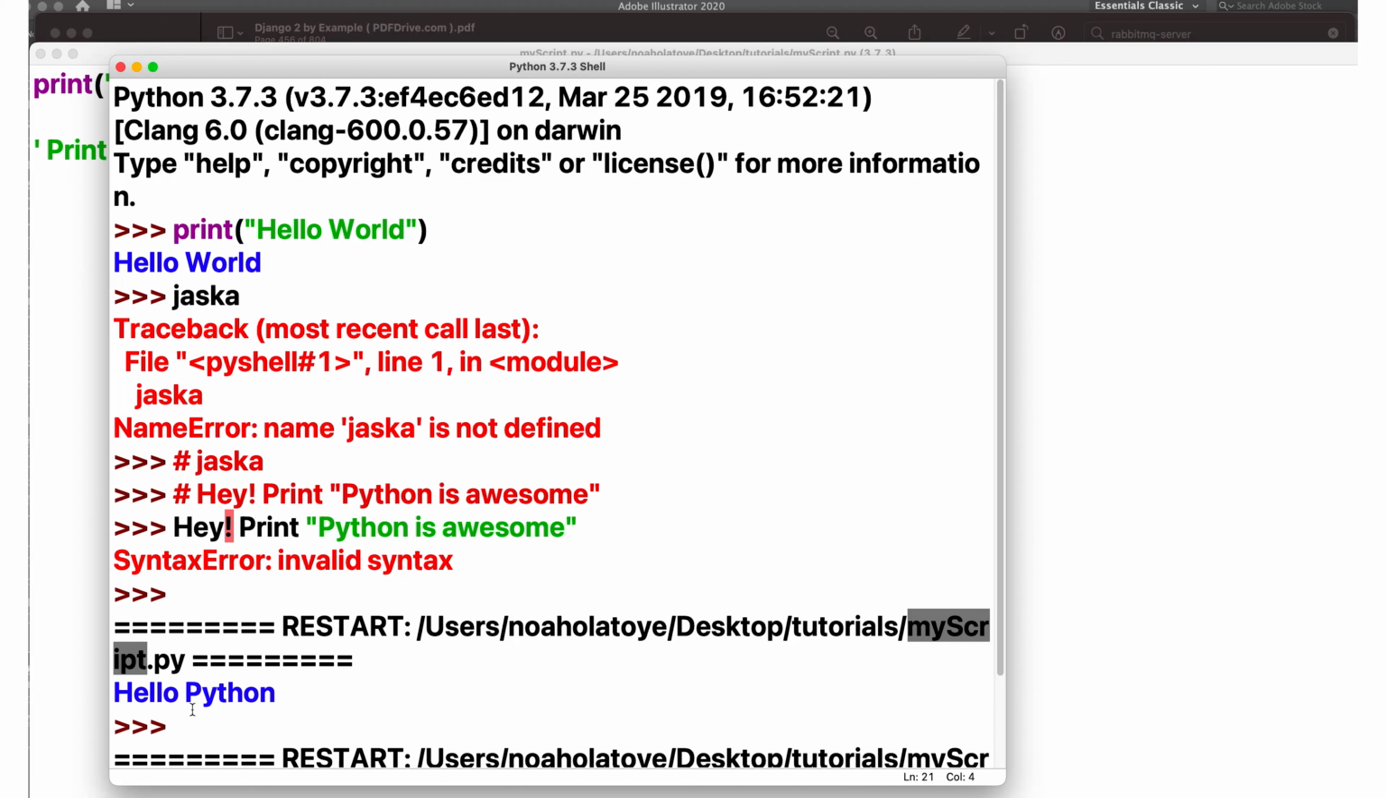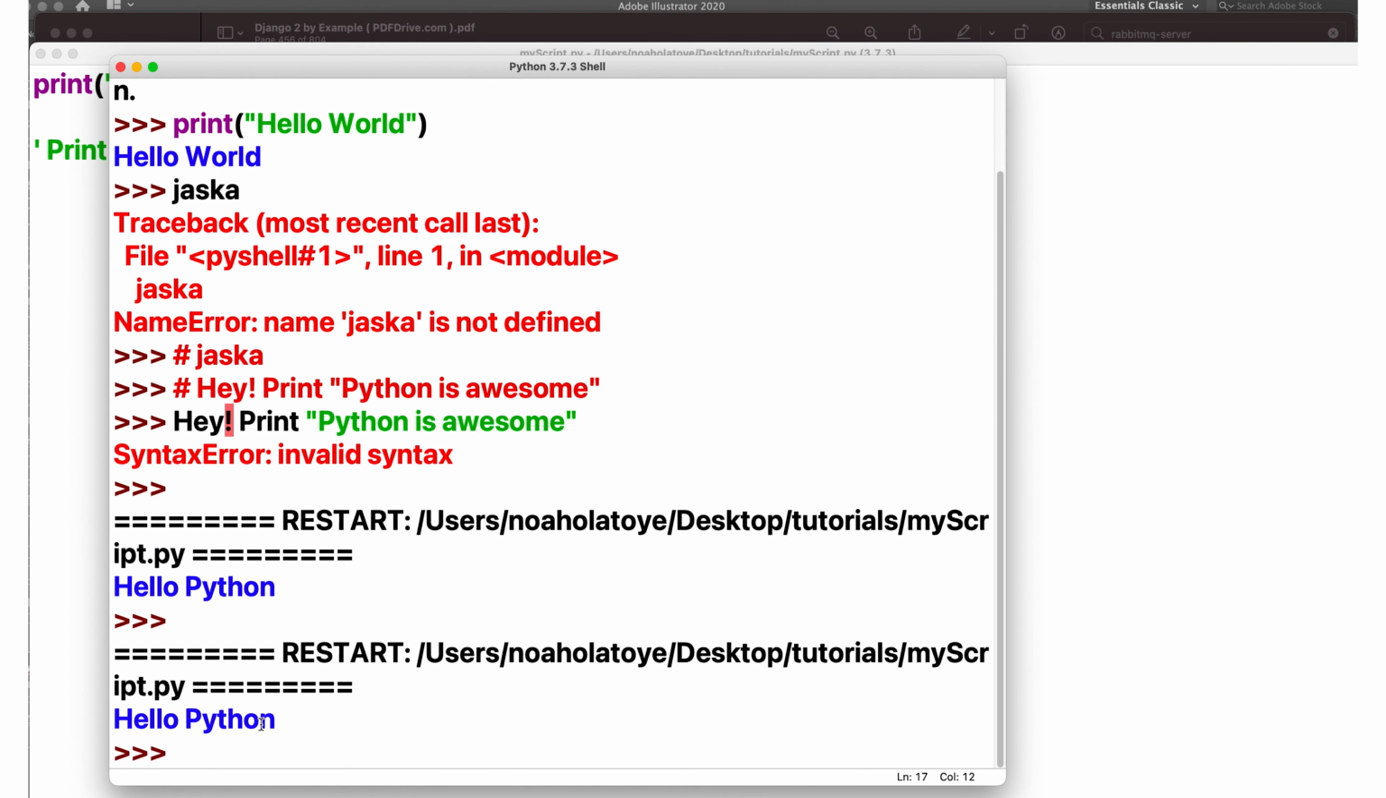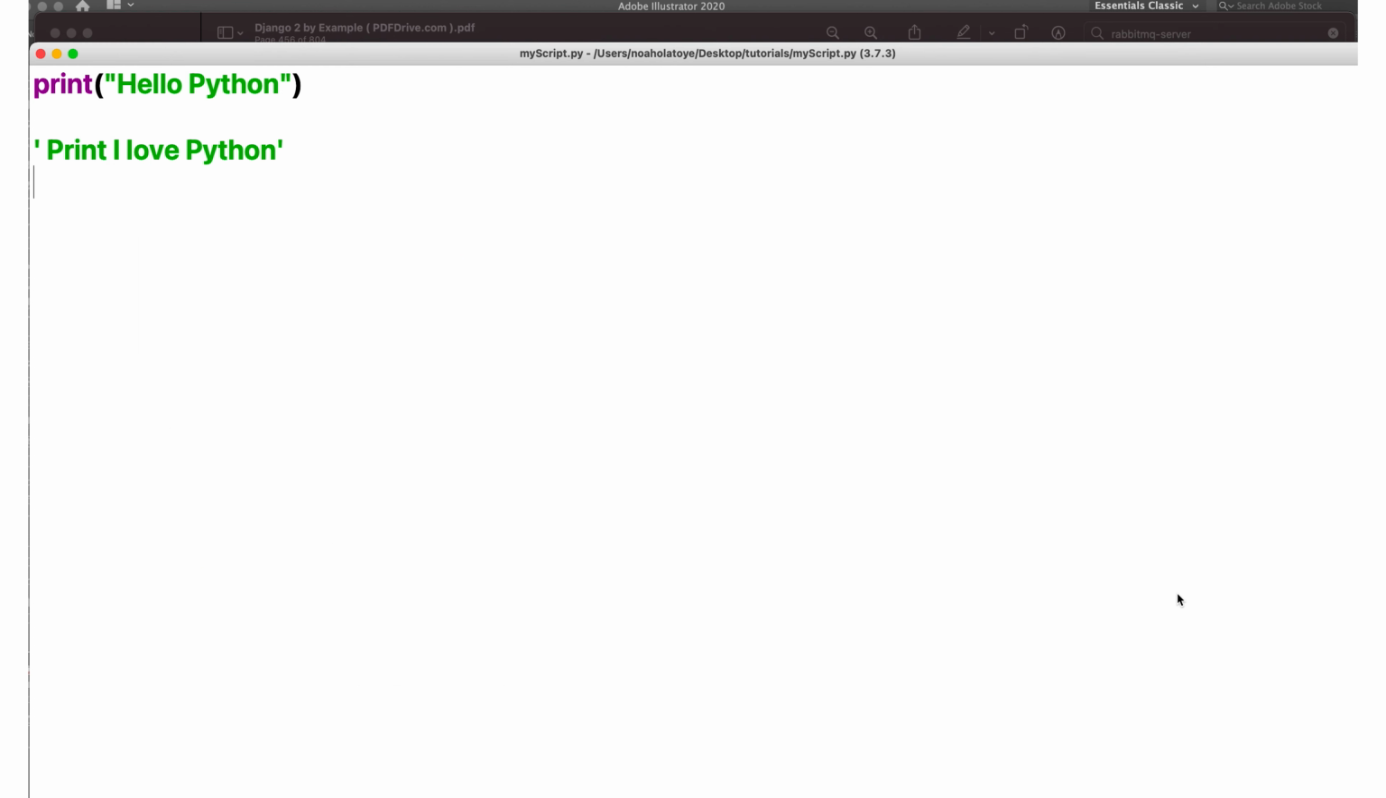And you can see now it printed it. It printed it and it didn't print our comments. There was no error, right? This is really cool.